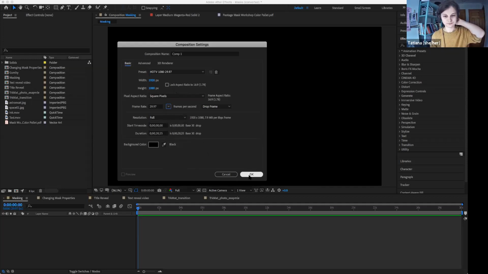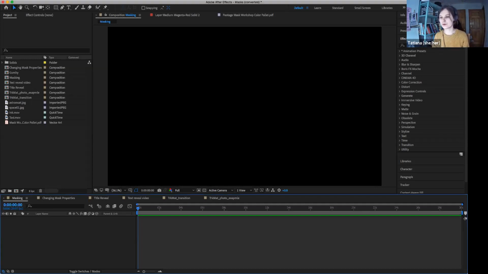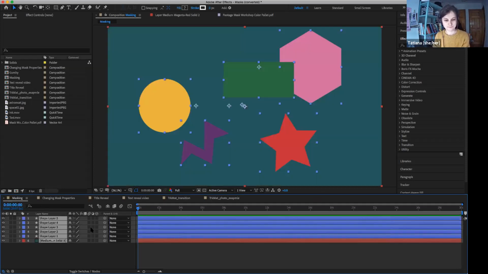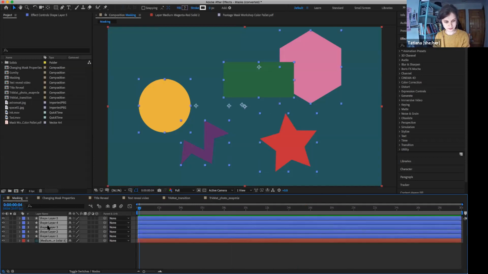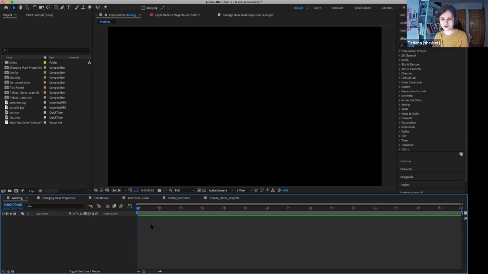So you can create a composition, or if you downloaded my project, you can just open this first composition that's called masking. You will see all these shapes that I created here. You can either work with them, or you can select them, hit delete, and try to create your own. That's what I'm going to do right now.